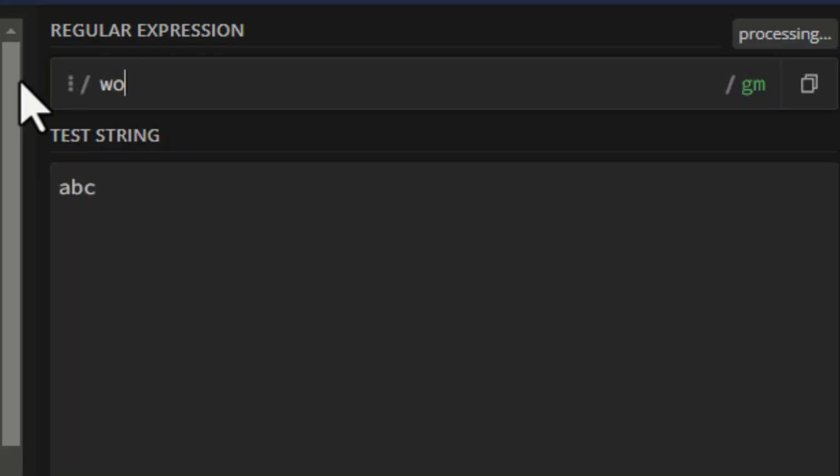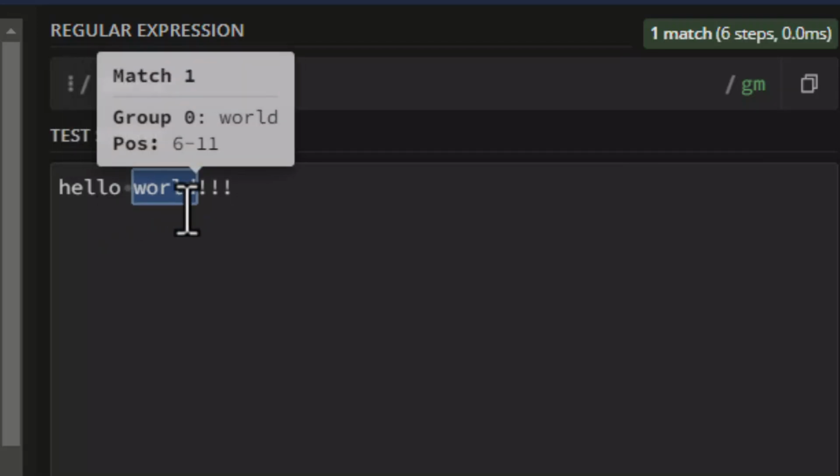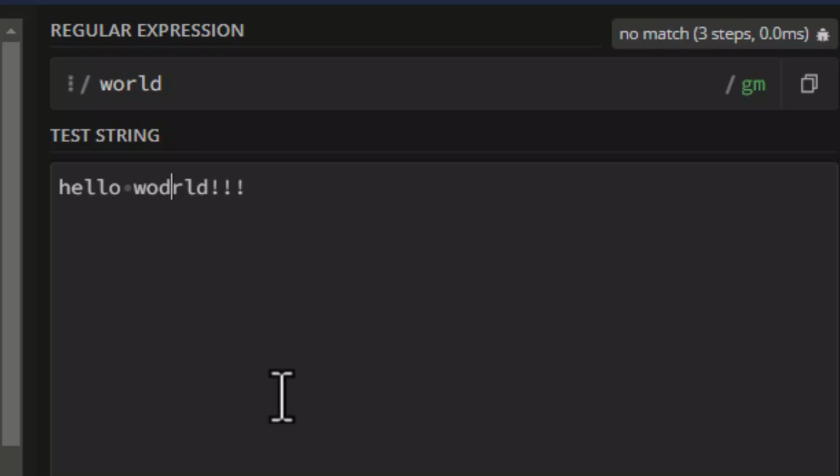So let me type world in the regular expression and the input string would be hello world. And you can see it matched all the characters in the word world one by one. If anything changes in between, let's say I introduce a D in between, then the match would stop occurring. So the order of entries in the regular expression does matter. Each character is consumed one by one by the regular expression parser and matched with the input string, and any match anywhere in the input string would be highlighted here in Regex 101.